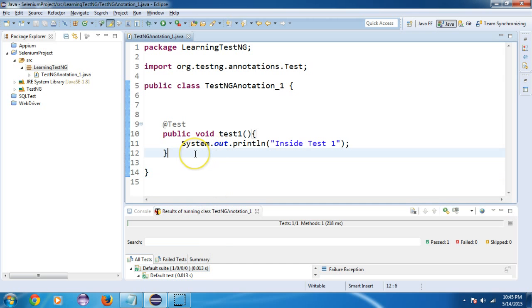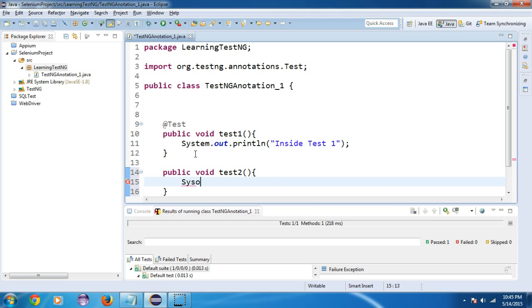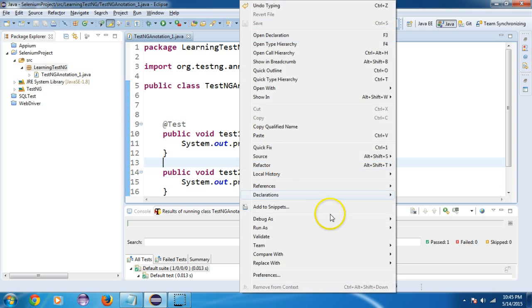Let's suppose I want to add another test case, and that test case is this function, public void test2. I'm just giving System.out.println here. You may have some code and logic under the test, but my main motive here is to show the annotations, what they are and how they work. Here it will print inside test2. Let's suppose I run this.